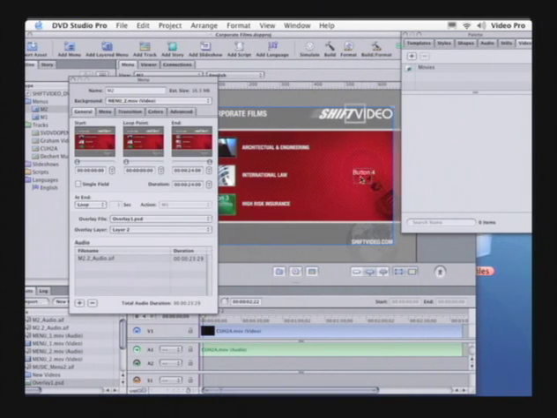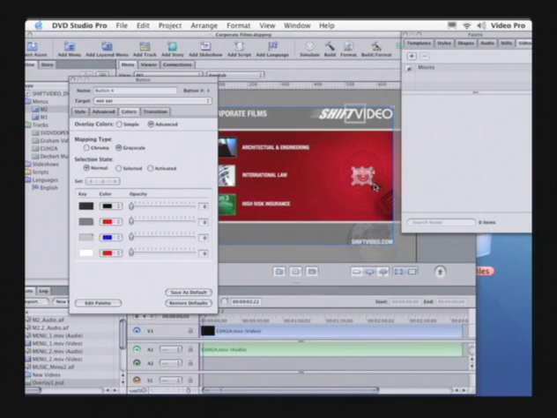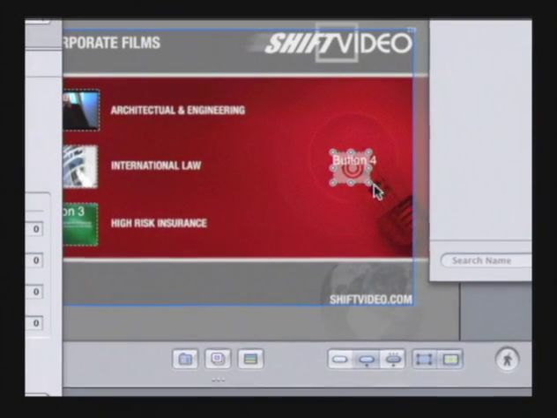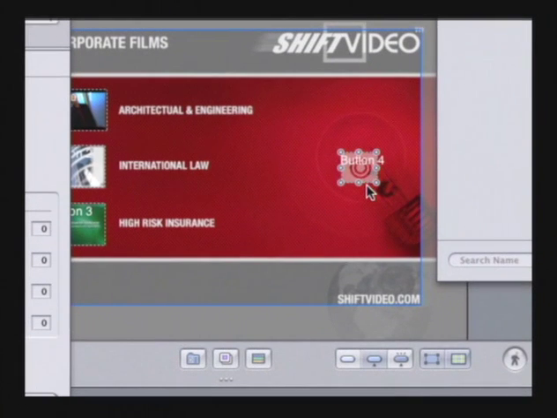Okay, so there's our little overlay. We'll zoom in so you can see that better. You can experiment with overlays. They're pretty cool. You can make special shapes for rollover buttons and all sorts of cool things.